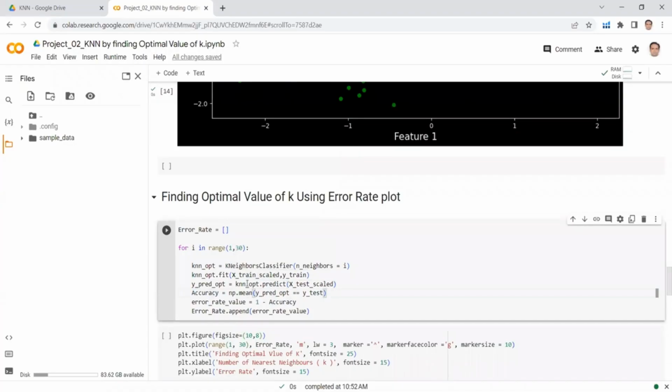After training the model, I am getting the predictions from the model. Here I am calculating the accuracy, and here I am calculating the value of error rate, and here I am appending the error rate to my list. Okay, let's run this cell.